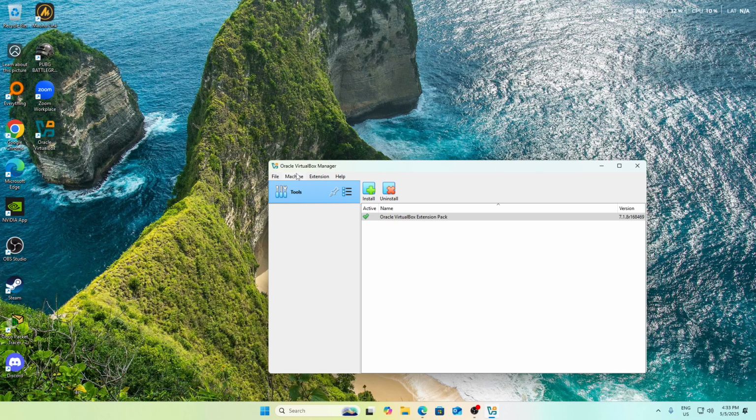If you want to add a new machine, you can add a new machine. You can install Ubuntu, Kali Linux, Red Hat Linux, any operating system inside this virtual machine. Now hope you understand how to install VirtualBox and the VirtualBox extension pack.